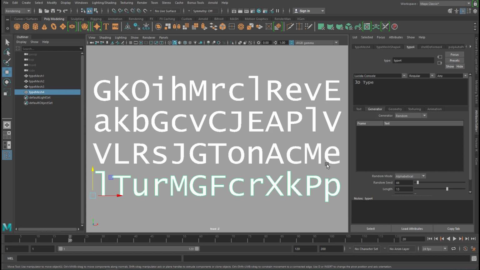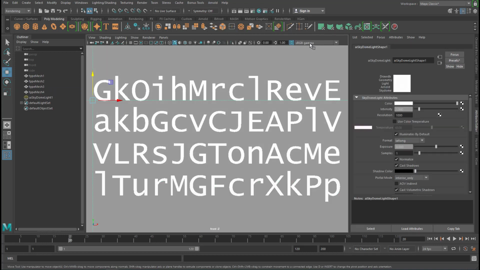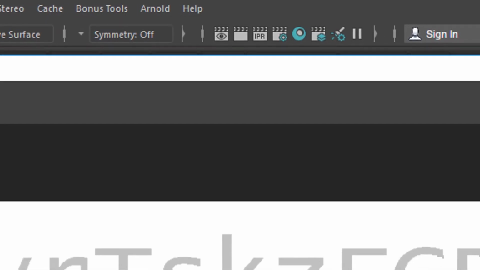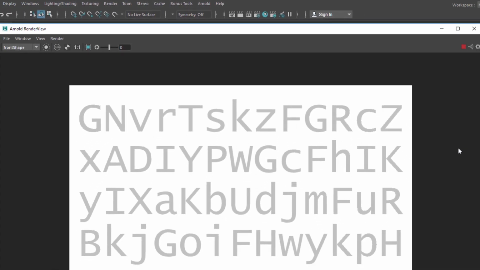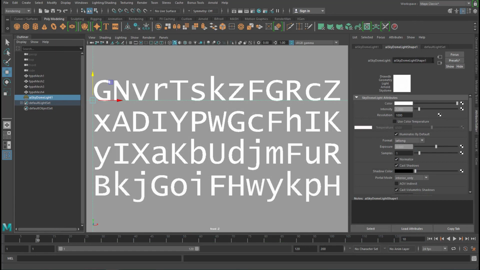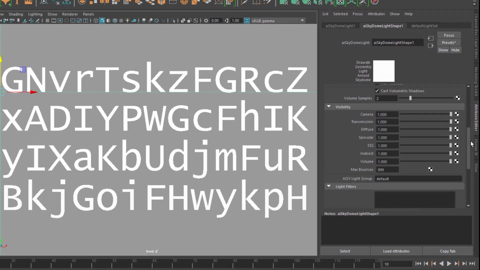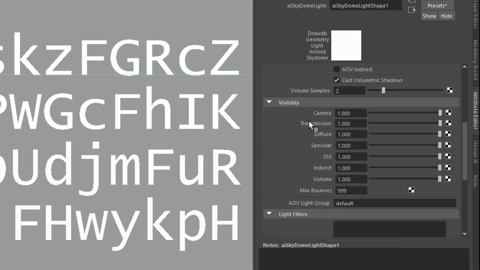And now we want to render them. In order to render them, we need a light. We go to Arnold, Light, Skydome Light. When we render it now, we get this. What we want is a black background and white letters. So let's try to do this. The Skydome has different parameters here in the attribute editor. And the one we're interested in is this one, only this one.